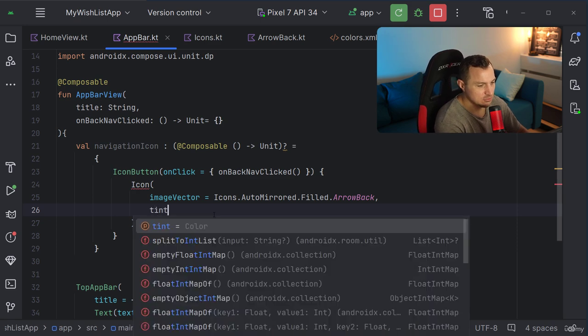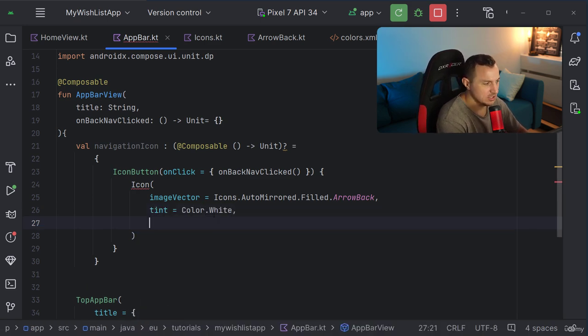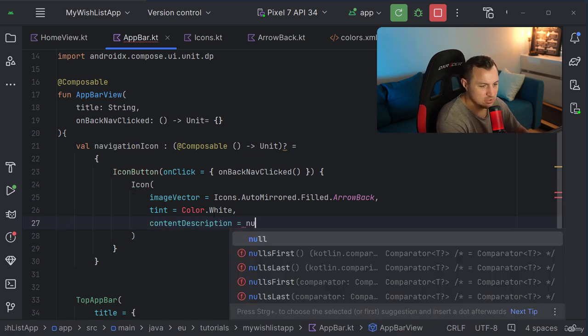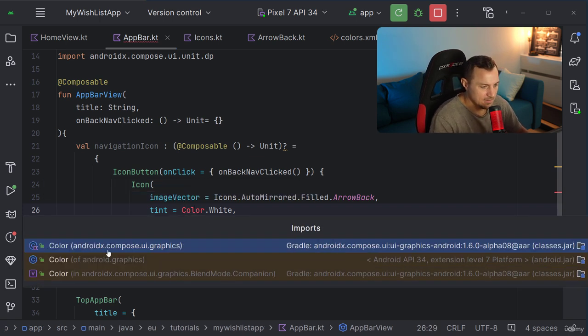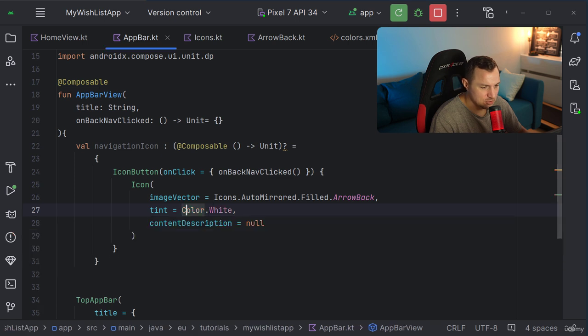And then I'm going to set a tint. So the color of that button, and I'm going to say it should be white, and then I need the content description, which I'm going to say is null. So you see there is this color. We need to import color here, and that's the one from UI graphics. I think that should be fine.